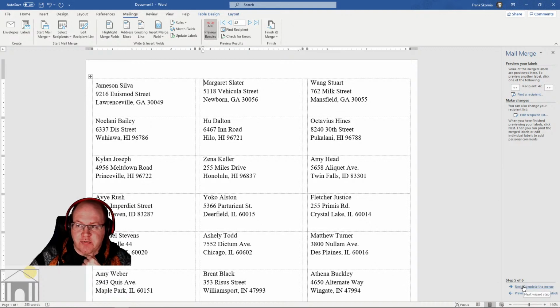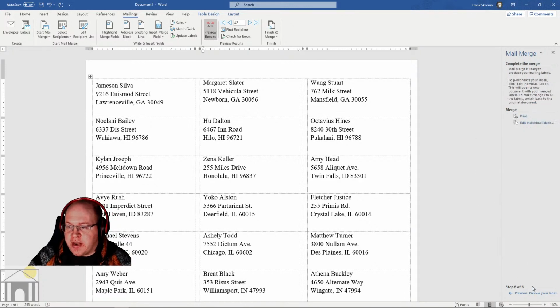So step 6 of our mail merge. This is just a preview. It allows you to see how it all looks, but the mail merge isn't done yet. So I'm going to do next, complete the merge. Completing the merge basically assembles the file and gets it ready for printing for you.